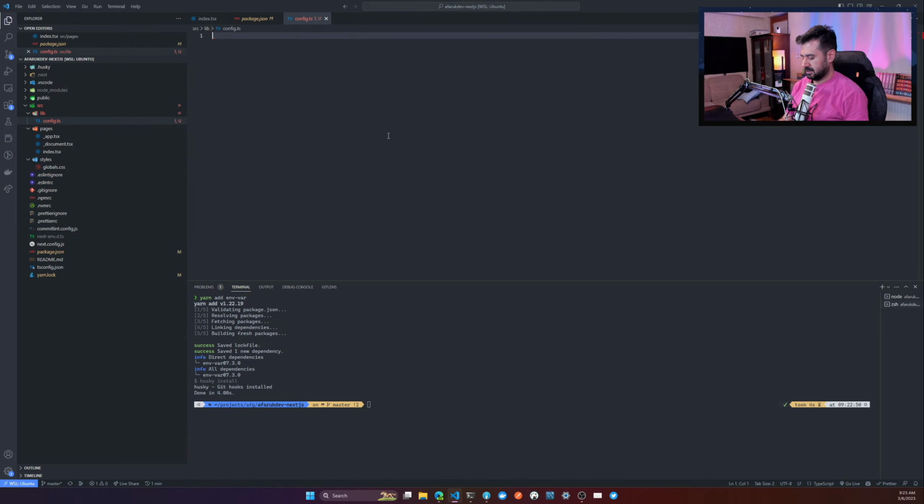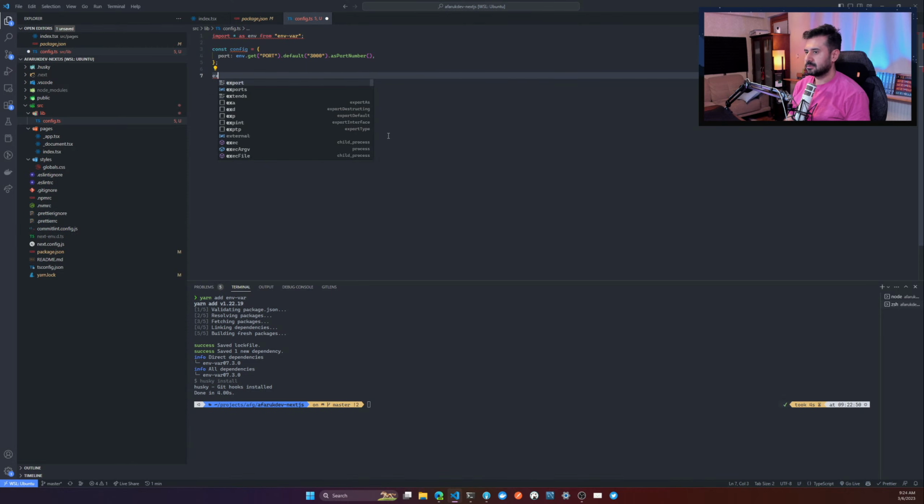So for example, we can write it like this: star as env from env-var. Nice. Oops, never mind. It deletes. So for demonstration purposes, I'm gonna put it like this. Let's do it like this, okay? Close and export default config.